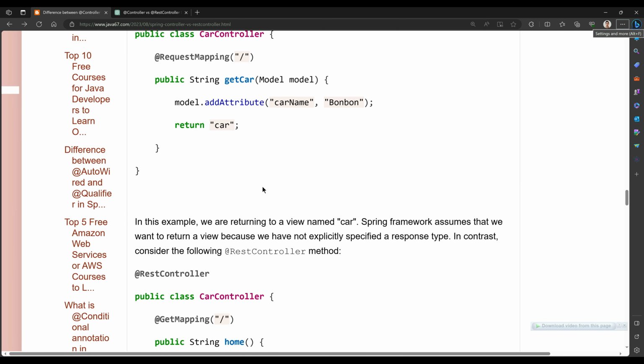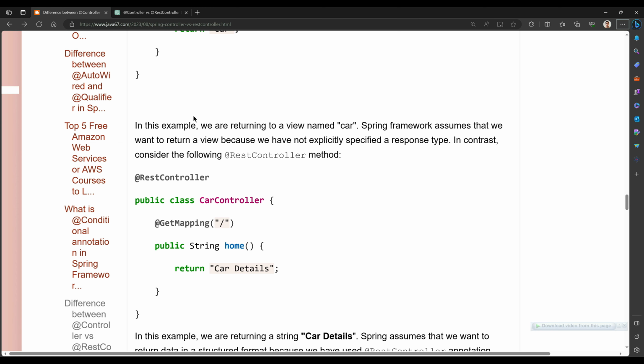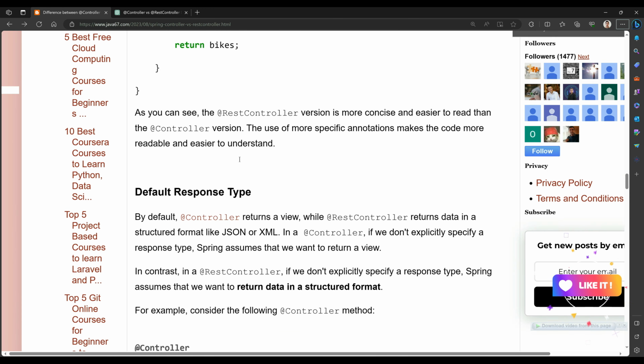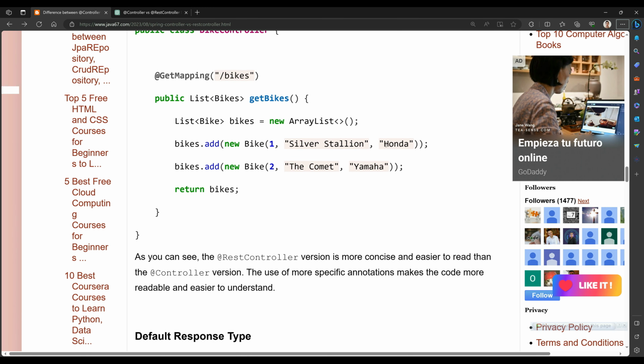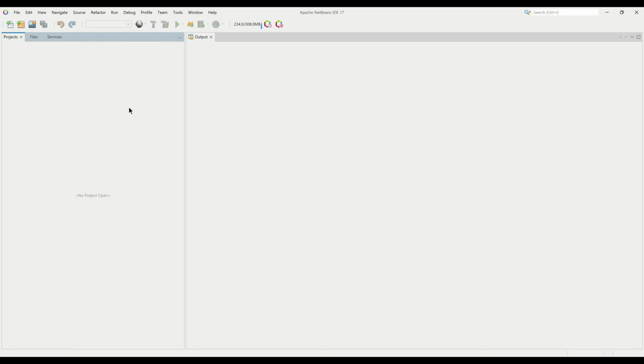Now let's go towards the example of the @Controller and @RestController in MVC. So here I'm going to use the NetBeans IDE. You can use any type of IDE, but now let's configure MVC for the @Controller and @RestController in Spring MVC. So here I have opened the NetBeans IDE.